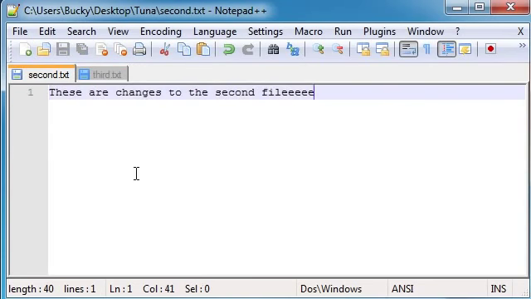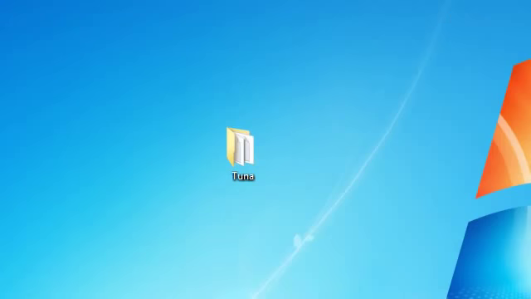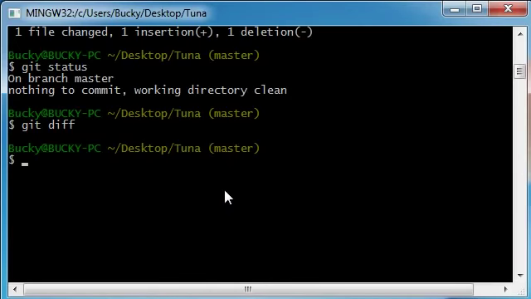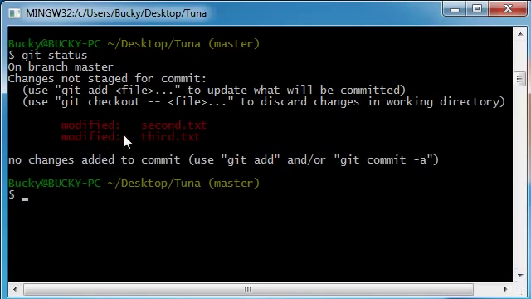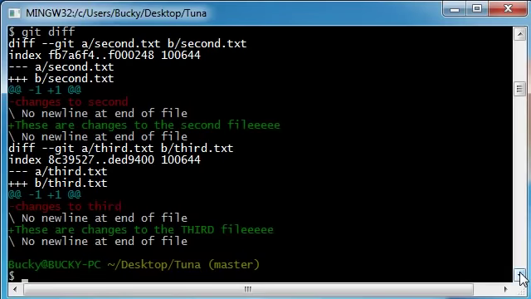Alright, so now what we did is on our working copy, we changed more than one file. We changed the second and the third. They are now different from the repository. So now what we can do is open git bash, git status, hit enter, and right now git is saying, alright, you modified two files. So two files are different than the one on the repository. So what we can do is put git diff, hit enter. Let me scroll down so you guys can see.